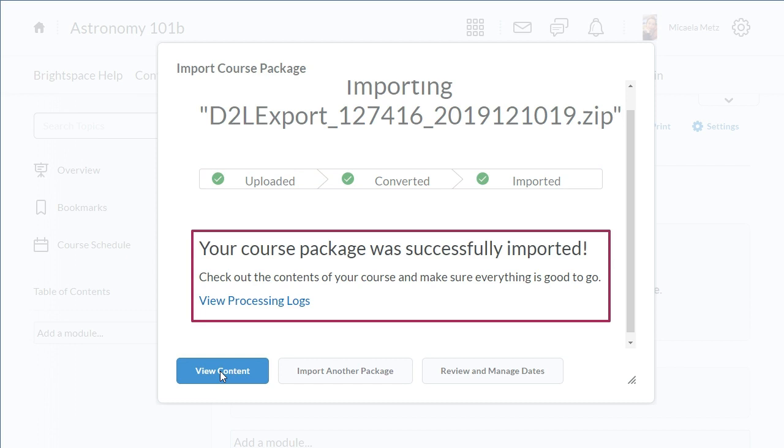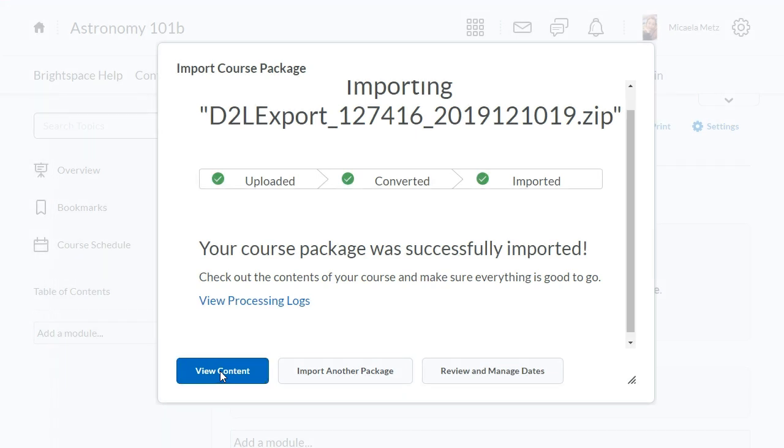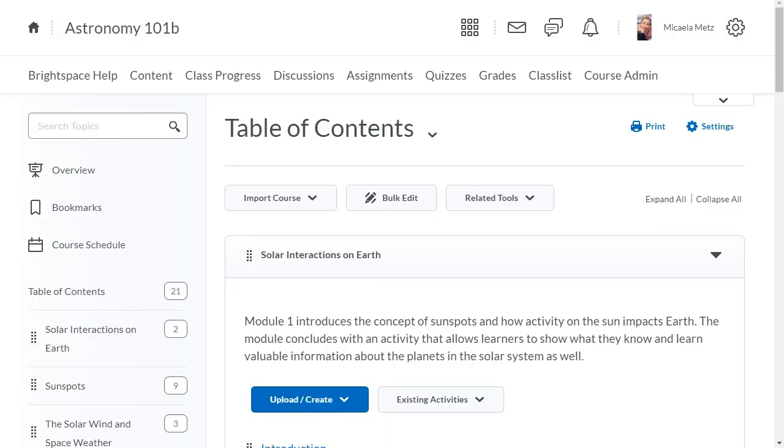A confirmation displays when the import is complete. You can then import another package or view the imported content. In this example, we will view the content. The imported contents display in Content.